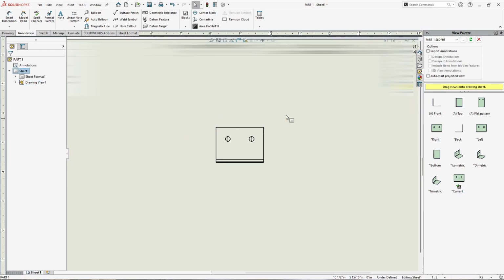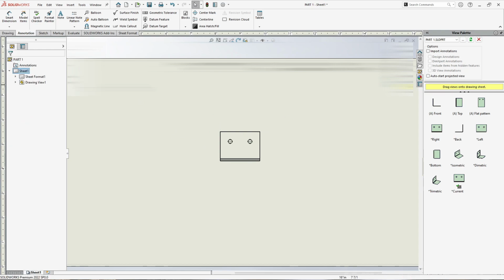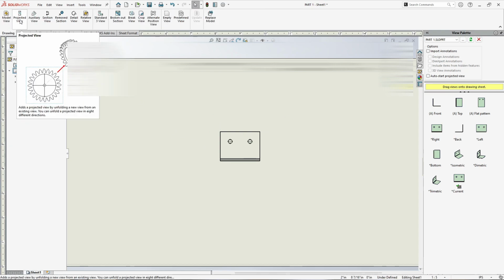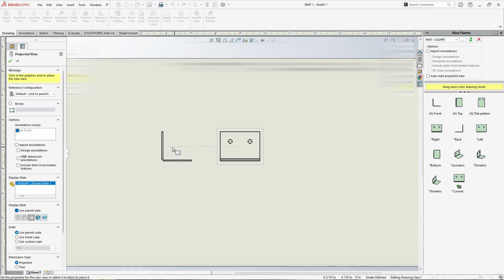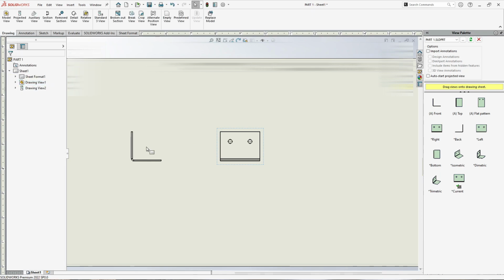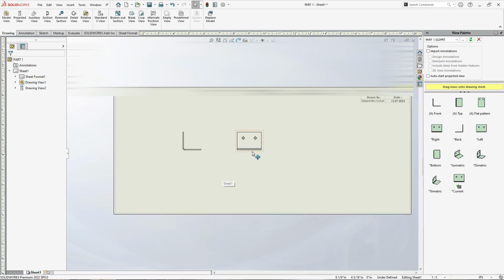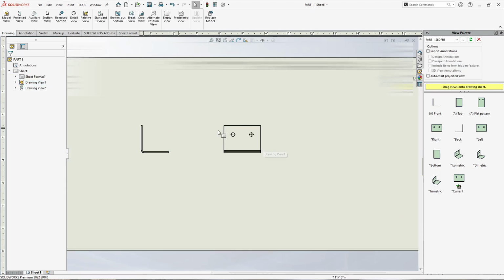Now go to drawings, projected view, select the command projected view, select the view and create one more view, that is the side view. And after creating both the views, let's bring the flat pattern. So in the right menu, you will see over here we have this flat pattern in the list. So just drag and drop it over to the drawing sheet.